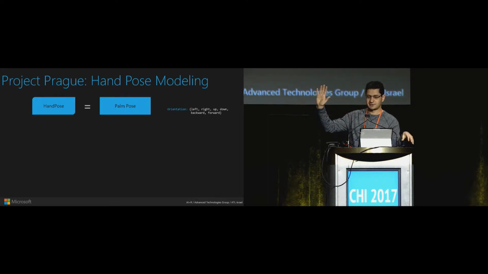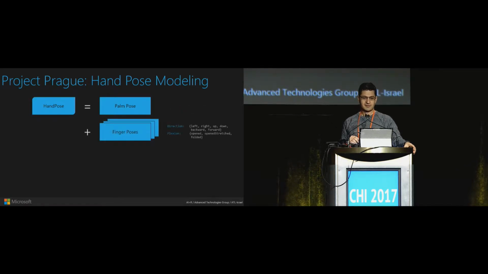This is right orientation, this is up, and we have six possible values: up, down, left, right, forward and backward. A similar idea applies to each of the fingers. We can define the direction of the fingertip of each of the fingers. Six directions are possible, up, down, and so on. And we can also define the deflection of the finger, whether it's folded, open, stretched, or slightly folded.